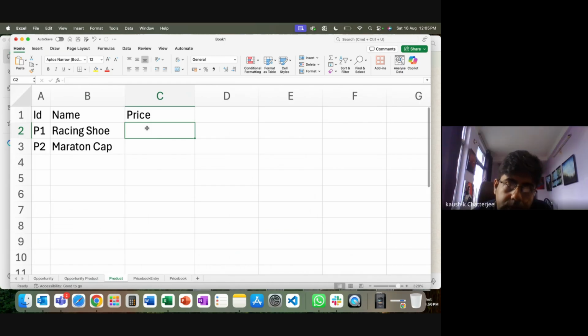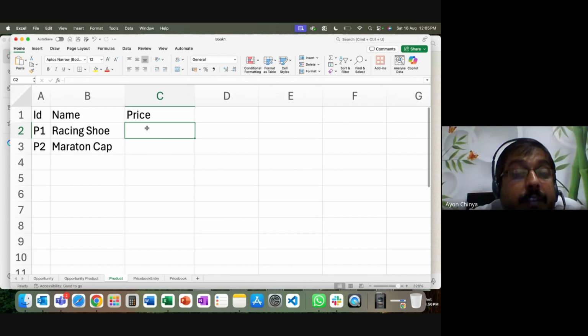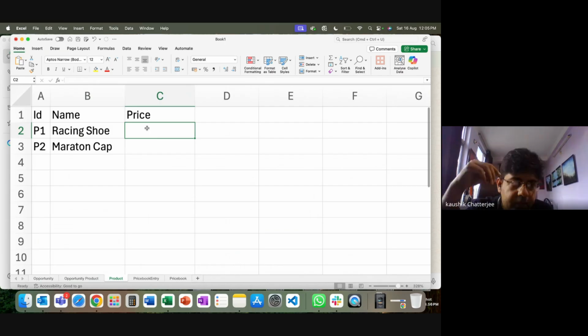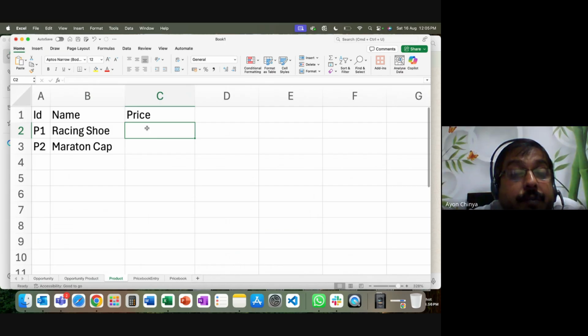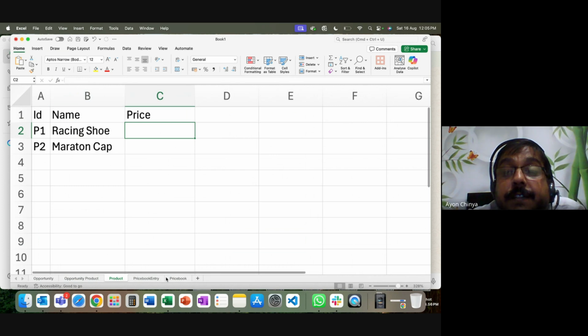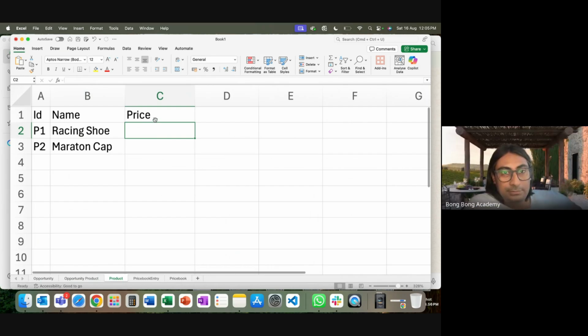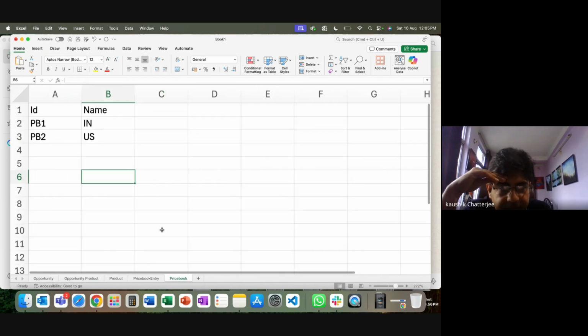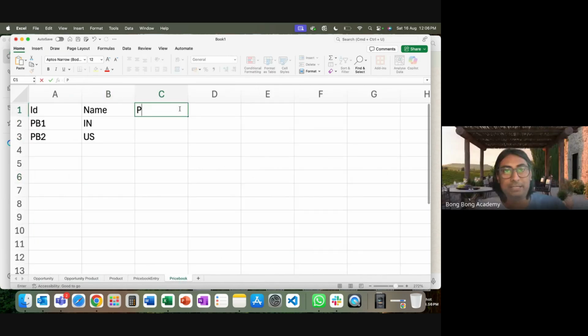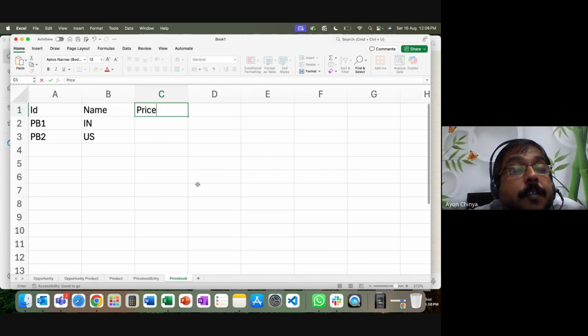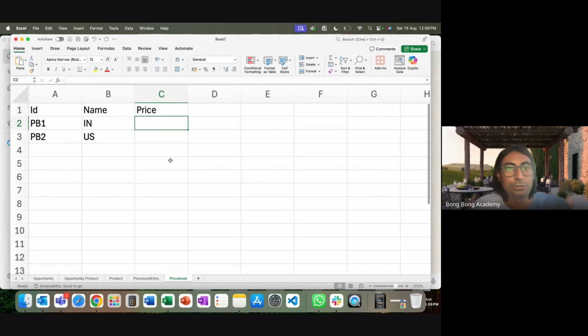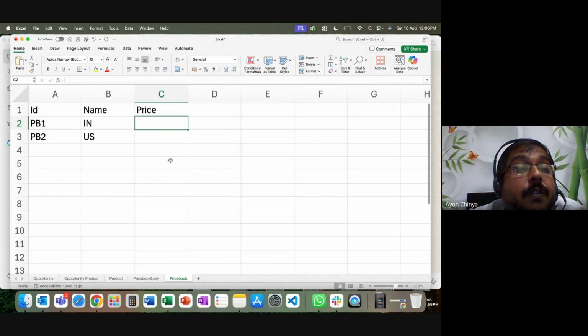So it is geographically different. That is the reason why you have created two catalogs, right? Price book, right. Price book entry. Price book entry. Can I put price here? Yes, we can. So in India, my shoe is 2000 rupees, cap is 1000 rupees.